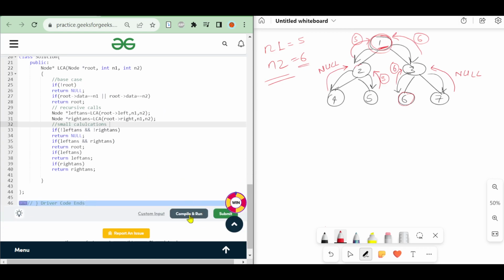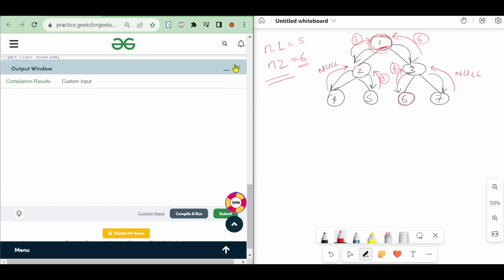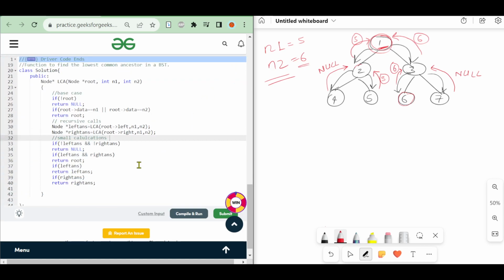Now let's try to submit it. It is working for the given test case. Submitting it. Yes, all the test cases are passed successfully. It is working absolutely fine.